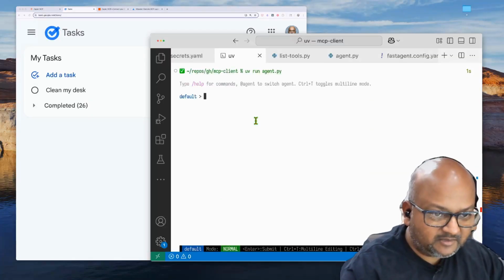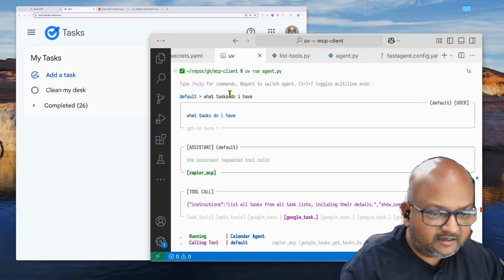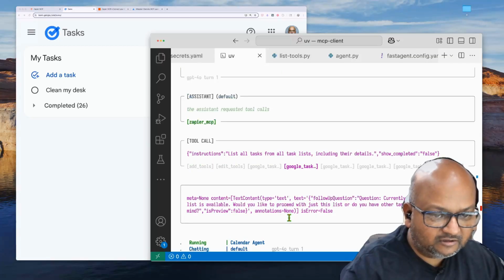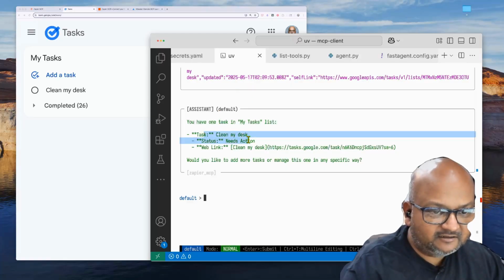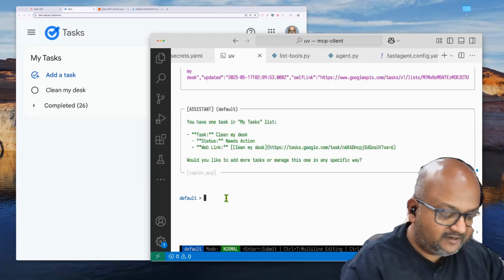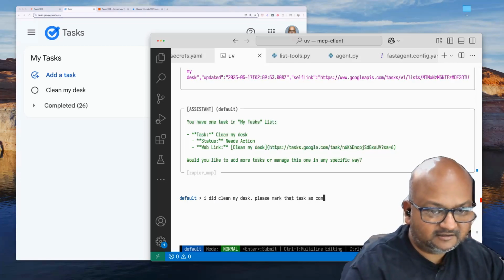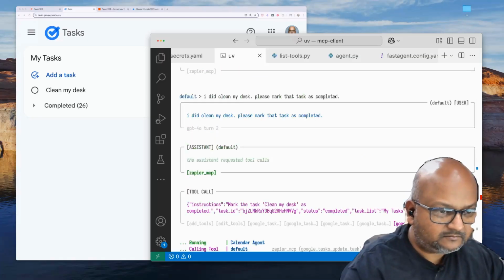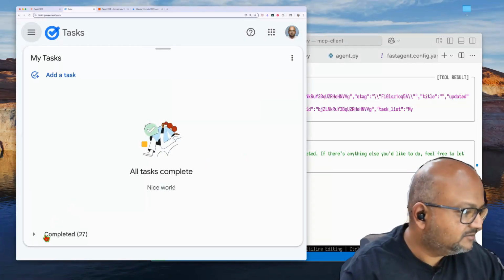So let's run it and see how this works. So I'll say something like, what tasks do I have? And you can see it making the tool call over here. So it's making tool calls, and it said, there you go, I need to clean my desk, it needs action. So let me say I've done that. I did clean my desk, please mark that task as completed. All right, there you go. So it marked that task as completed.